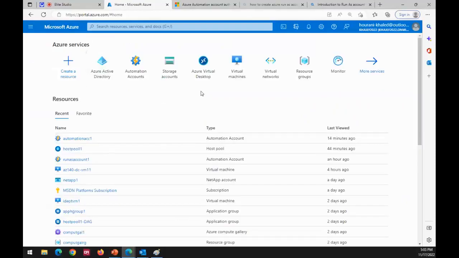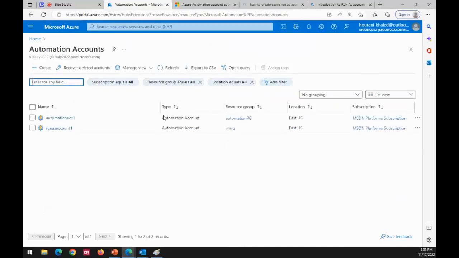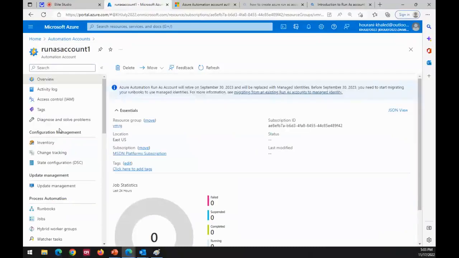Let's see our automation account. Is it ready? I guess it was ready, but let me double check that. Yes, this is the Run As account. It is now ready. Okay.